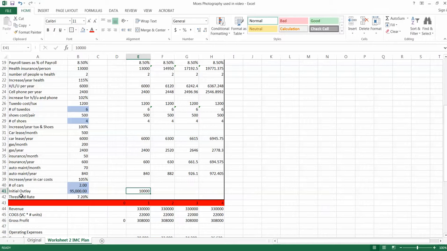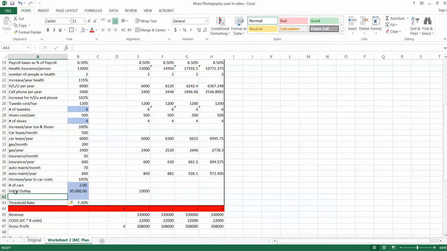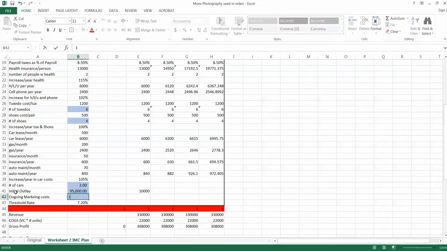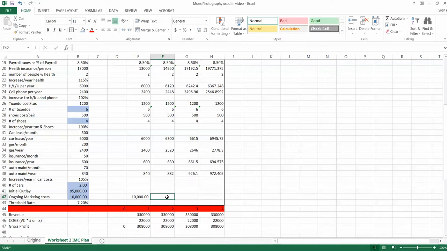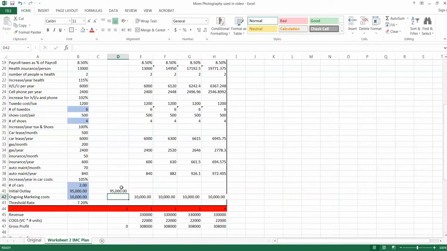Well, let's go ahead and give ourselves a new line for that. So ongoing marketing costs, 10,000. We'll get rid of it up here, just to be consistent so that our formulas all look the same. And we drag that across. Our initial outlay is going to be here, and it's going to be in year 0. We'll pick that up.